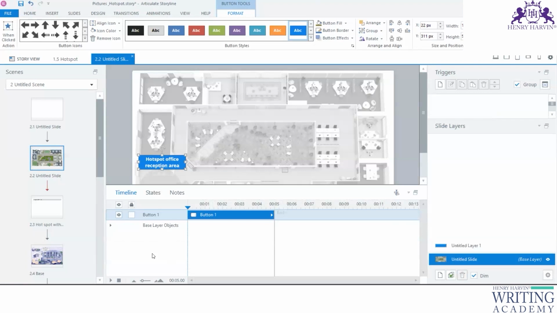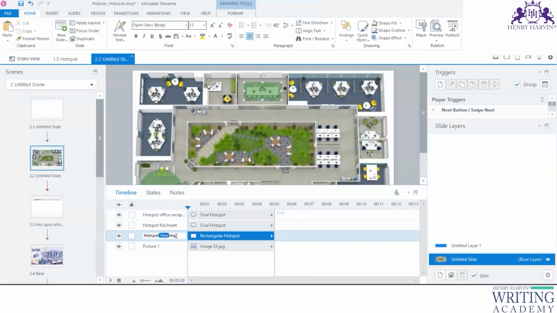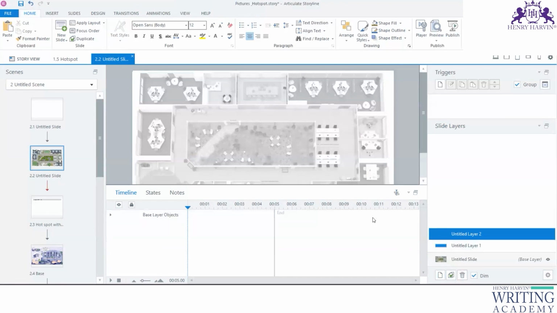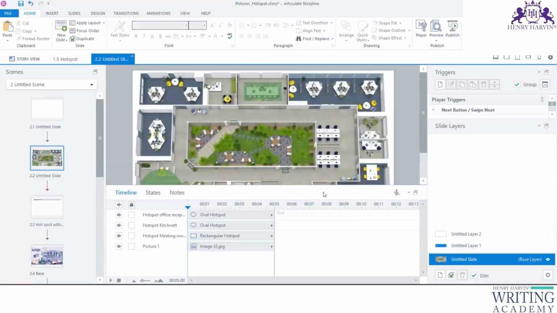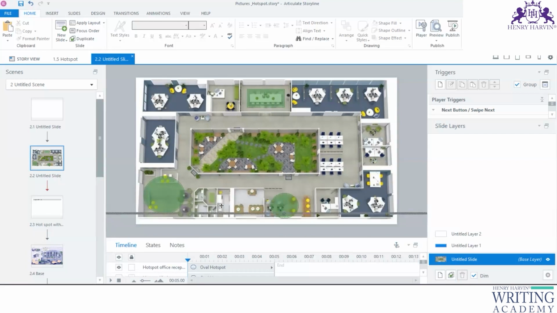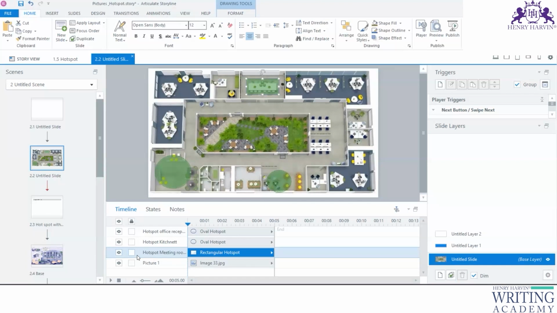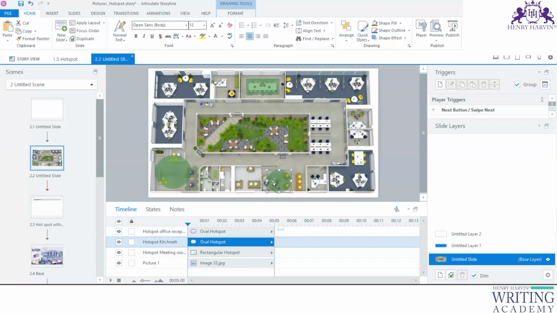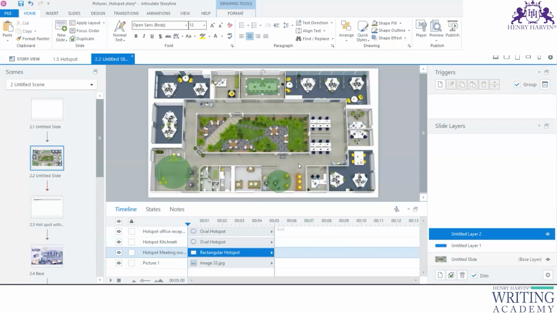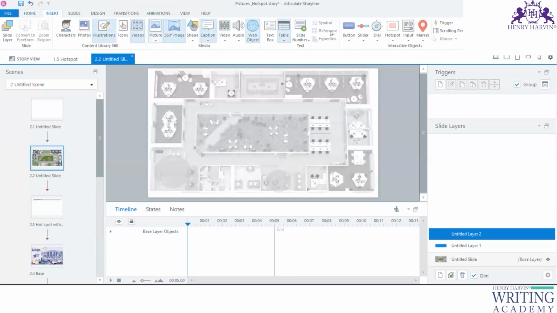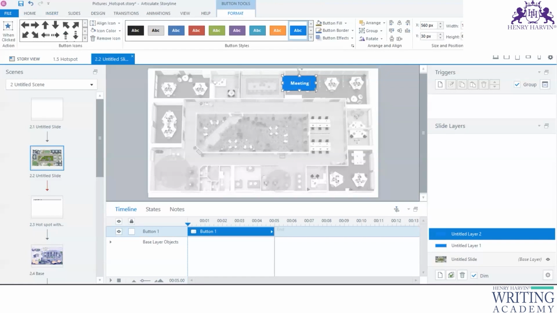Similarly, I come back to the base layer and identify the meeting room, and again create a layer. First, I should see where the meeting room is. So this is the meeting room. I can again go to insert, use a button, and put it as a meeting room.